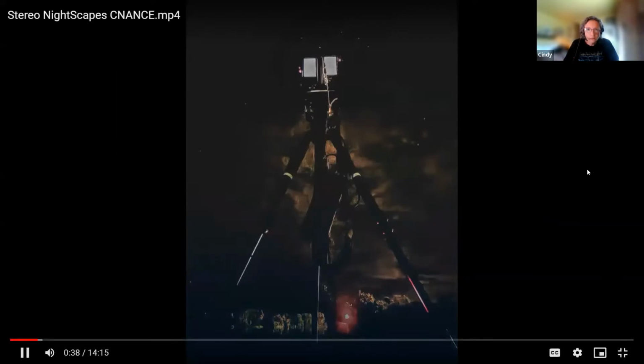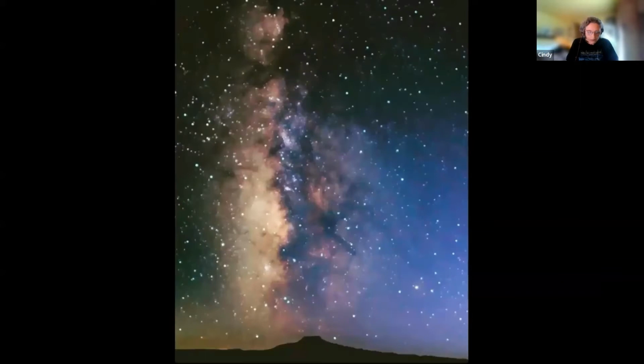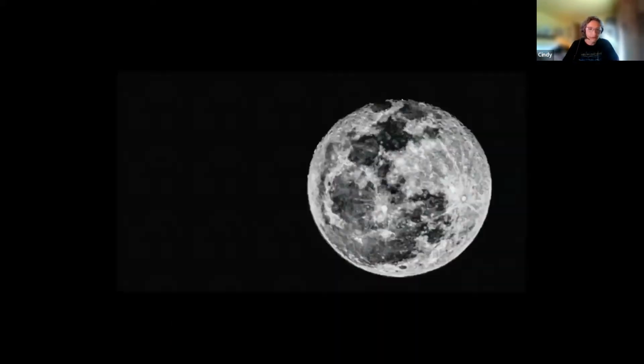And the next slide will show you that some of my astro images are really not suitable for 3D. For example, this image of the Milky Way over the Cerro Pedernal, there's no foreground element, and the subject of the photograph is too distant to have any meaningful depth. So with this type of image, I wouldn't even try.